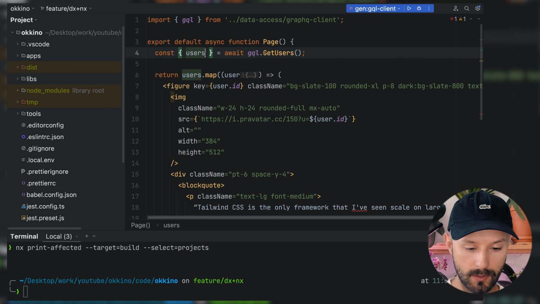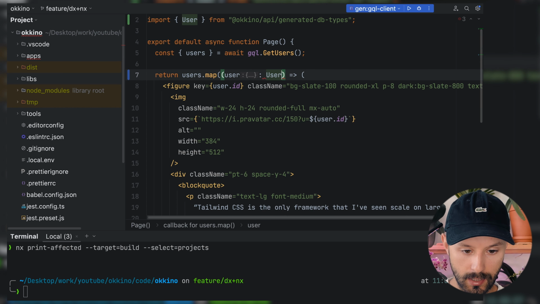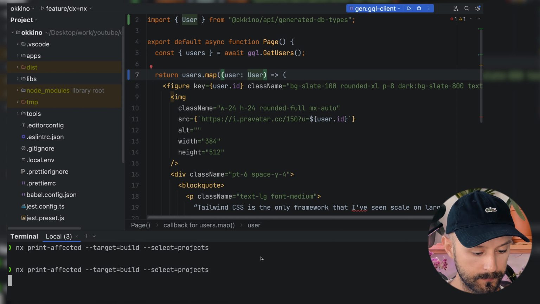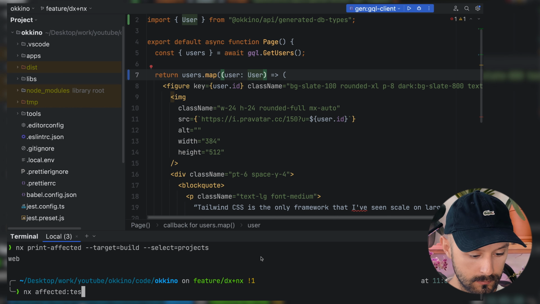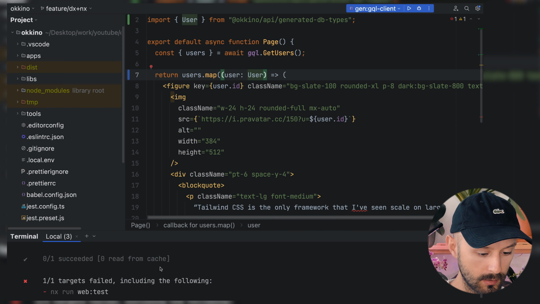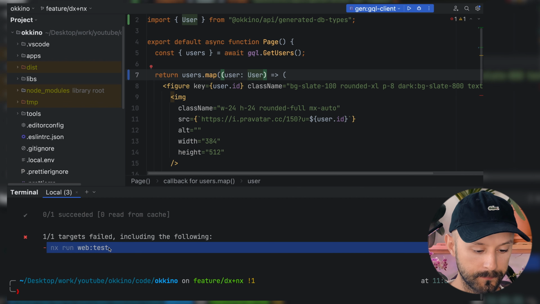But let's modify a web project. For example, we will specify a type, an incorrect type actually, but we're fine with that at the moment. As you see, the web project was modified. Now I can run tests for modified projects. nx affected. As you see, I have one failing test for the web project.